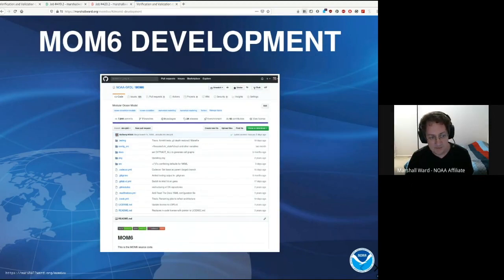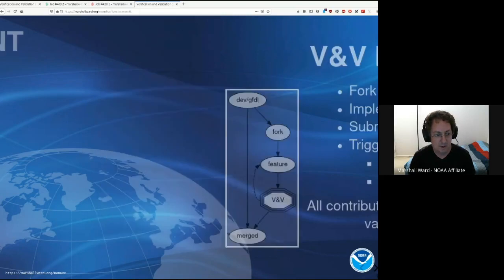And so for MOM6, we work through GitHub and Git repositories, as I think at this point everybody's pretty familiar with. I don't need to go over that concept, but it's all publicly hosted and we expect people to engage. I'm showing a little picture of the GFDL MOM6 repository, but it doesn't have to be the GFDL repository. It can be any of the hubs we work with.